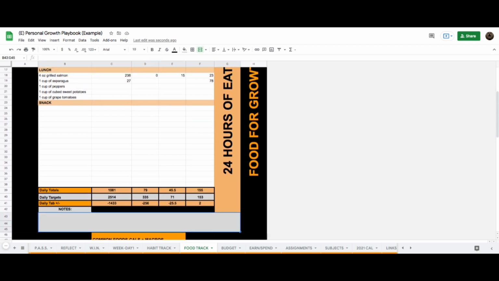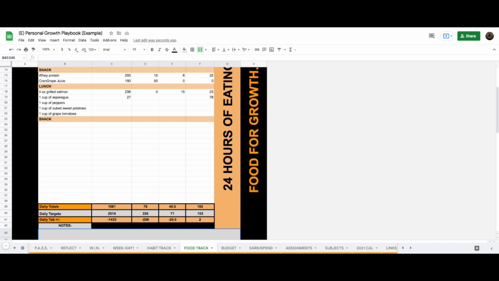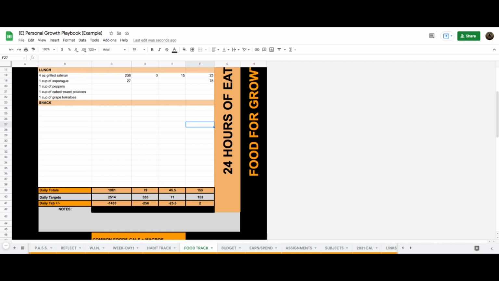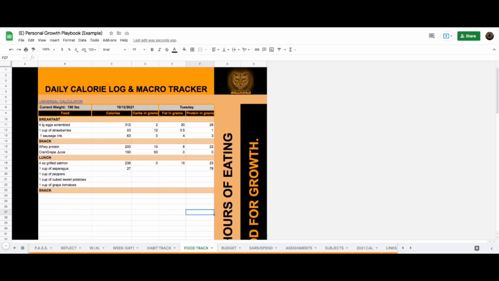If you have additional notes you want to take down for this day, then do that. Again, if you don't like it, turn it off. There's nothing that says you have to keep it on. You can hide the food tracker, or you can delete it altogether. If you only want to pay attention to your calories, do that. If you only want to pay attention to the macros, do that. It is all up to you.